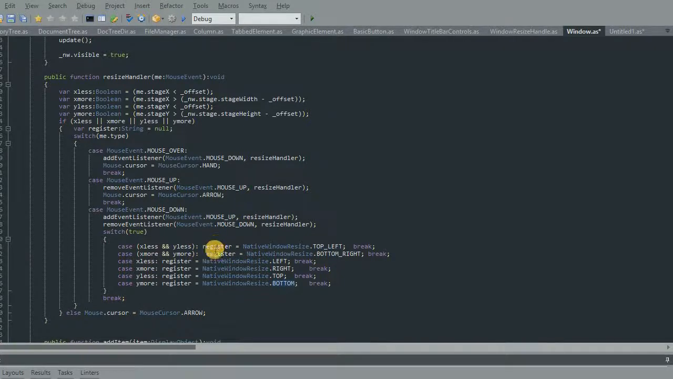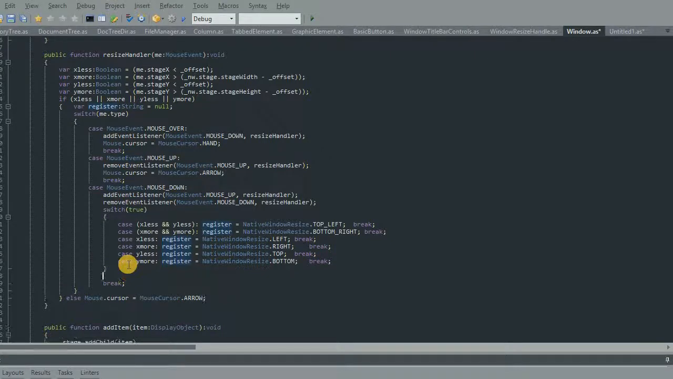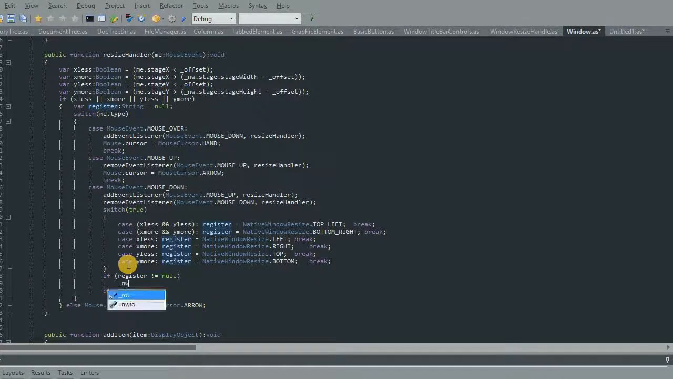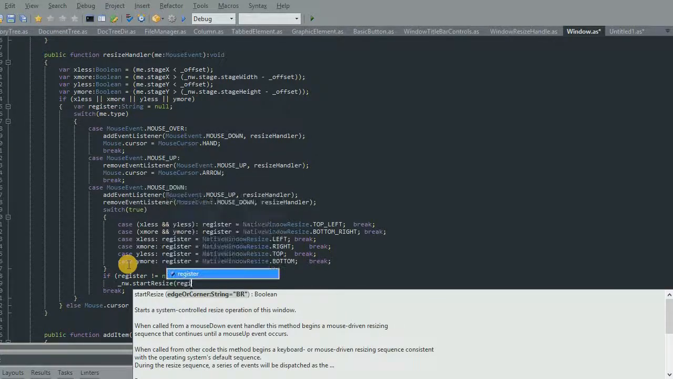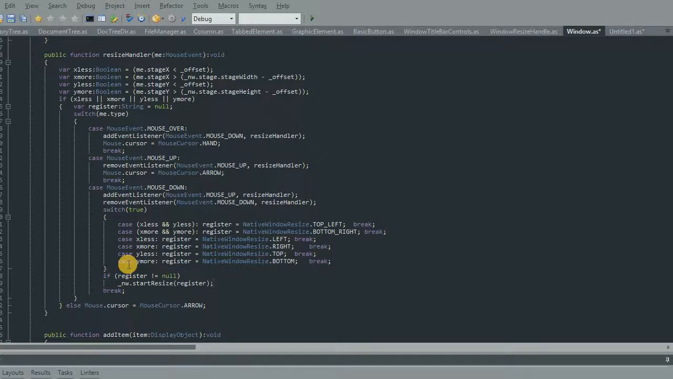Alright, so now we've assigned a value to register, and what we're going to do here is say if register does not equal null, then nativeWindow.startResize(register). And I think that's it. That should probably take care of everything. Let's see what we got. Save it. Bet you I got an error somewhere.